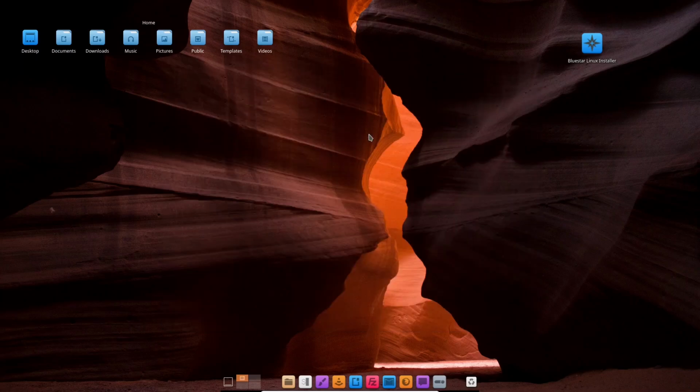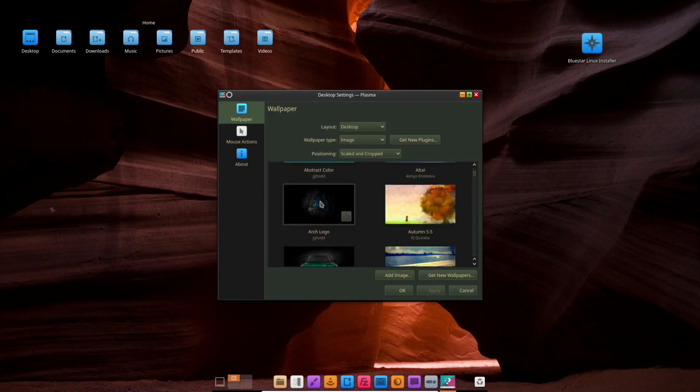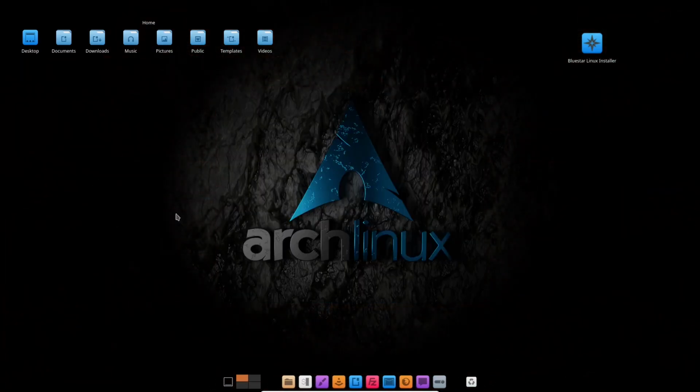Matter of fact, let's go ahead and close out of that. Let's take a look at switching the background. Let's go down here. Let's just go black. Let's apply. And there's the Arch Linux logo. I always love that wallpaper.